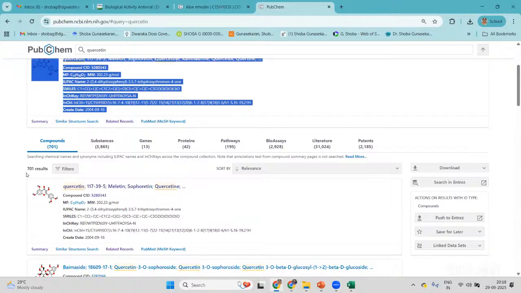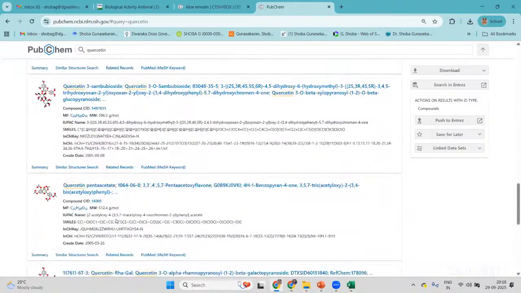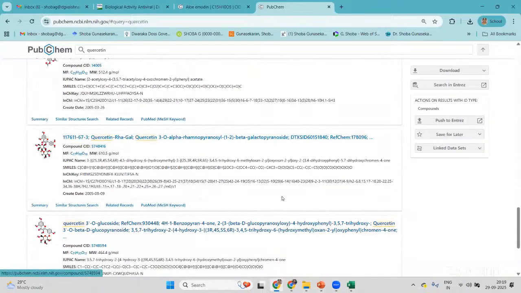And you can see here 701 results for quercetin. That is nothing but the combination of the quercetin. Hope I'm clear. Any other doubts? Any other queries? Okay.